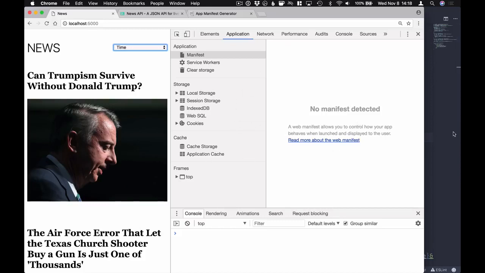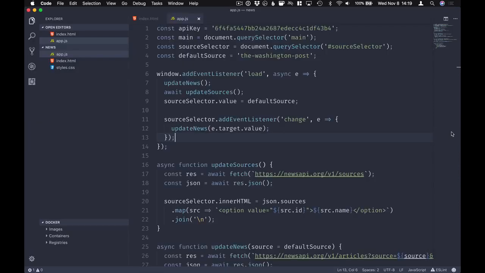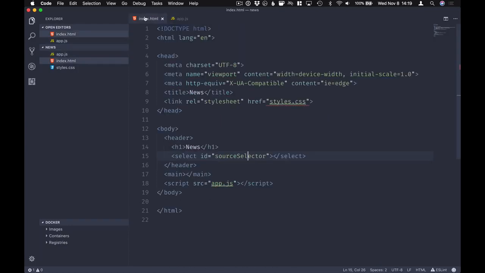So we have the basic functionality of our application. There's still nothing progressive about this web application, but at least we have a very good understanding of how it works, where it fetches its data from, and so on. Okay, so let's start looking at turning this application into a progressive web application.